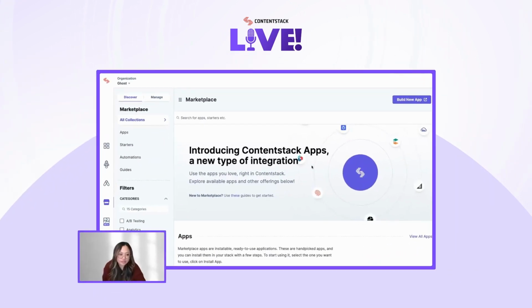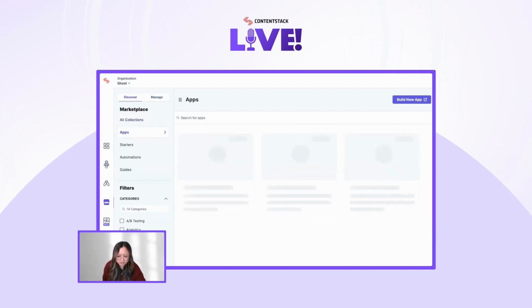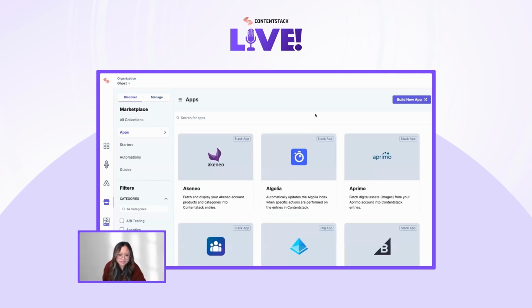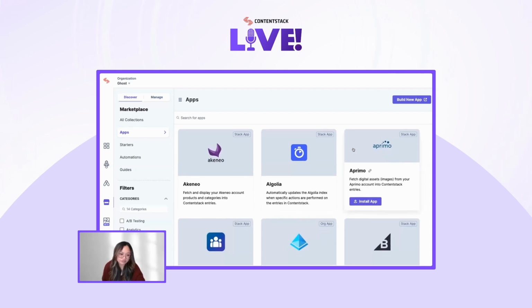So here within the marketplace, you'll see it in the sidebar widget, and you'll have a dedicated marketplace icon. This again has all of the apps that you have. Right here, you have all of the apps that we as Contentstack develop. Some of these apps are in partnership with our customers.